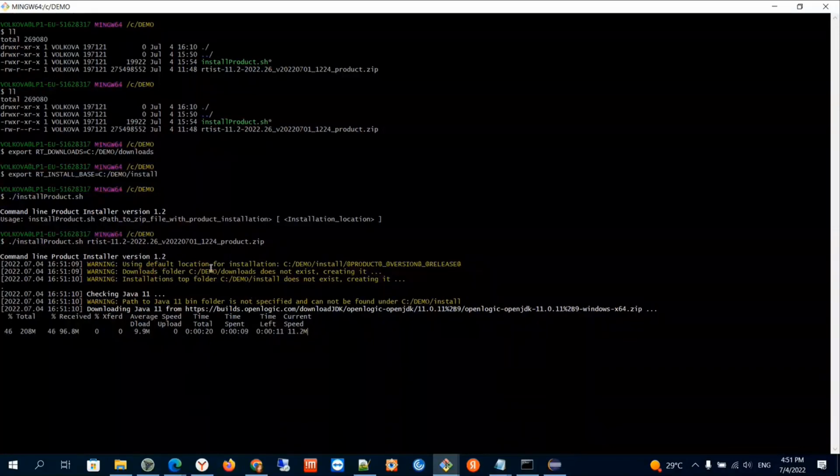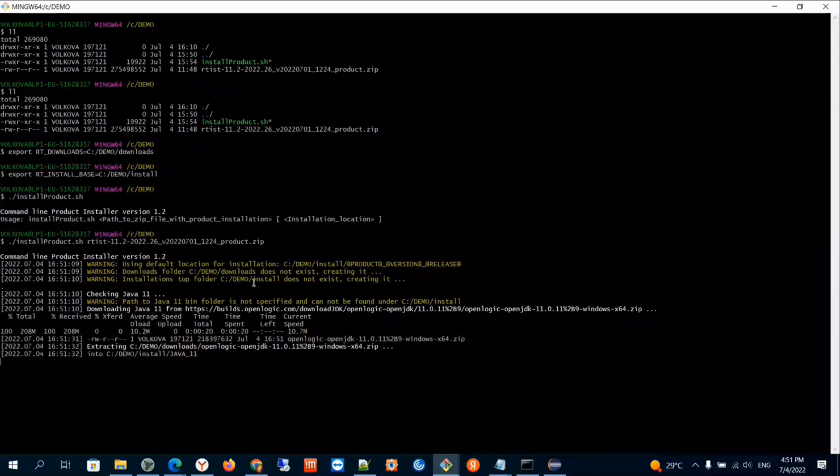There are some warnings because the folders that we have specified, these downloads and install folders, were not available. So these folders have been created automatically for you.